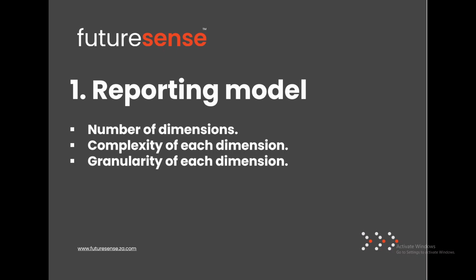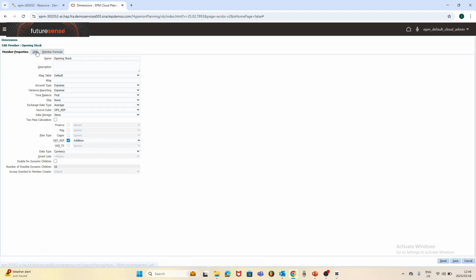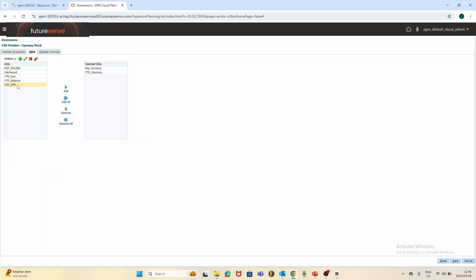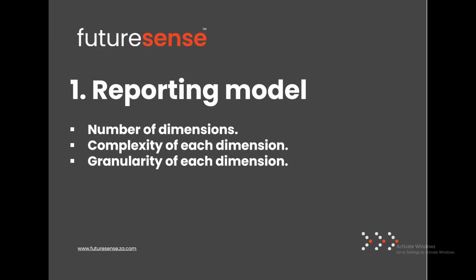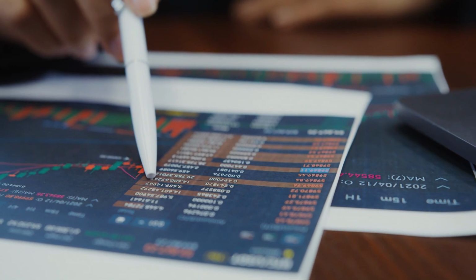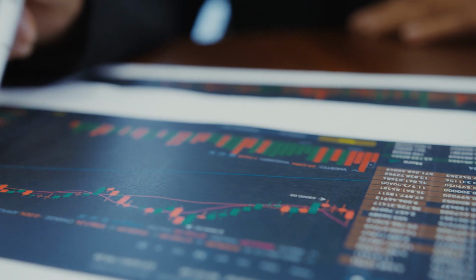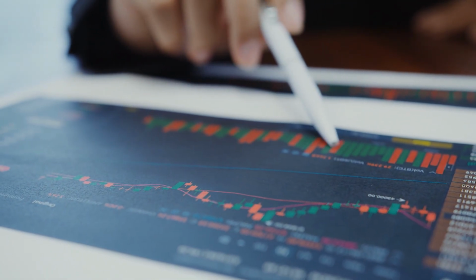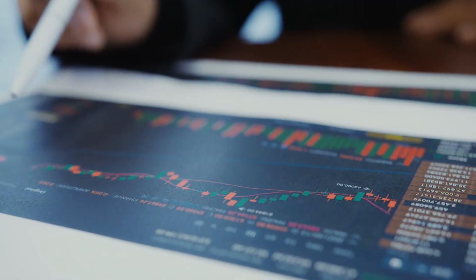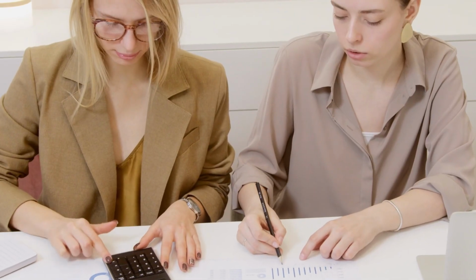Minimize the complexity of individual dimensions. Consider using UDAs and attribute dimensions in order to reduce the size of some of the dimensions. This also has the added effect of reducing the size of the database, thus improving performance. Examine the level of granularity in the dimensions. Planning and Essbase databases are not usually meant for transactional level data. Therefore, keep the level of detail to a level that's absolutely necessary for planning and reporting purposes.